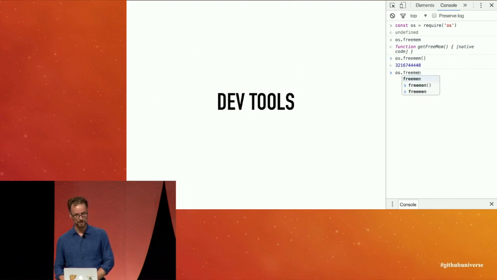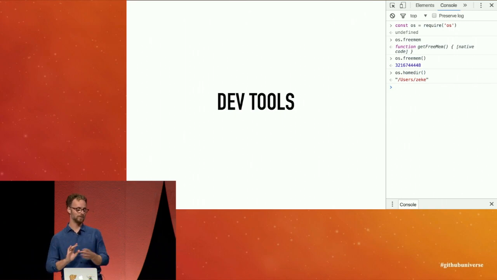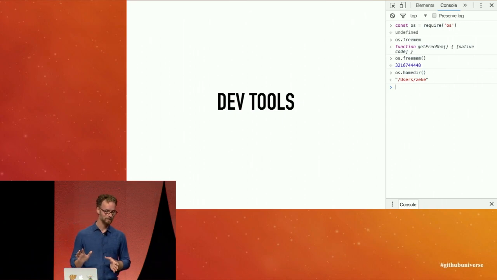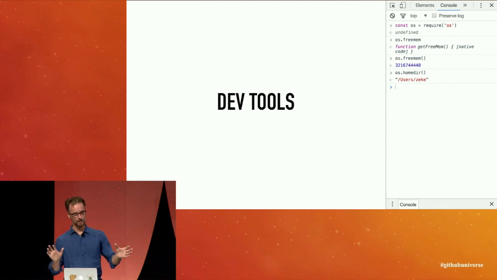That tells me how much free memory is available, or what the home directory is on this. And this is really useful for cross-platform work, because on Windows, obviously, it's not going to be slash users that's the default directory path for the user directory. So Node has a lot of these baked-in things for normalizing paths across operating systems, so you can make things that behave in a cross-platform way.